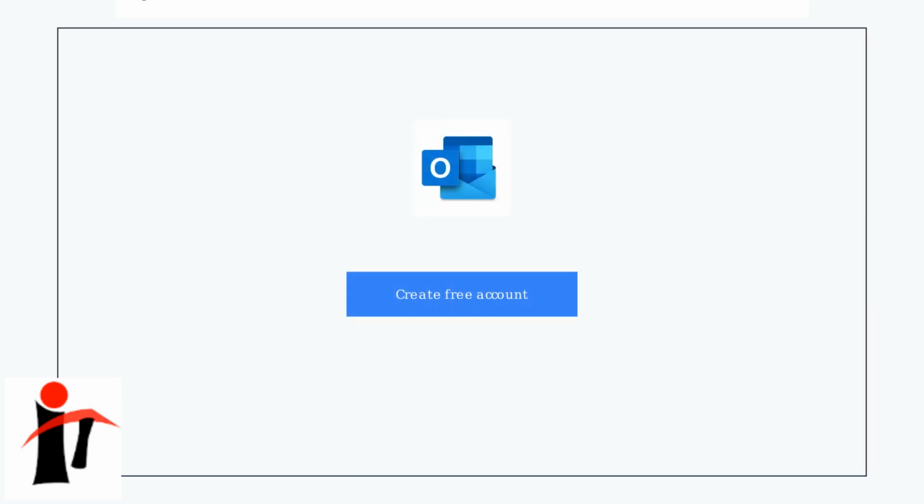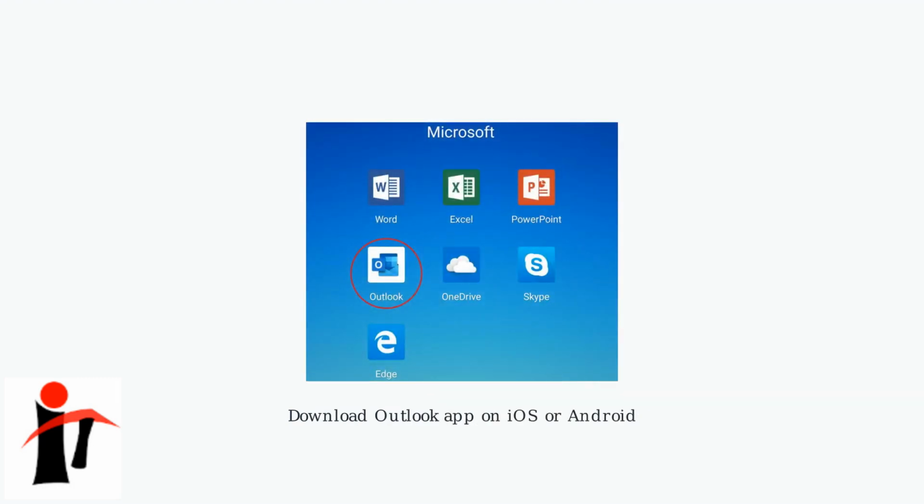First, open your web browser and go to Outlook.com. On the landing page, you will see a Create Free Account button or link. Click on it to begin the account creation process. Alternatively, you can download the Outlook app on your iOS or Android device and start the process there. The steps are largely the same across platforms.